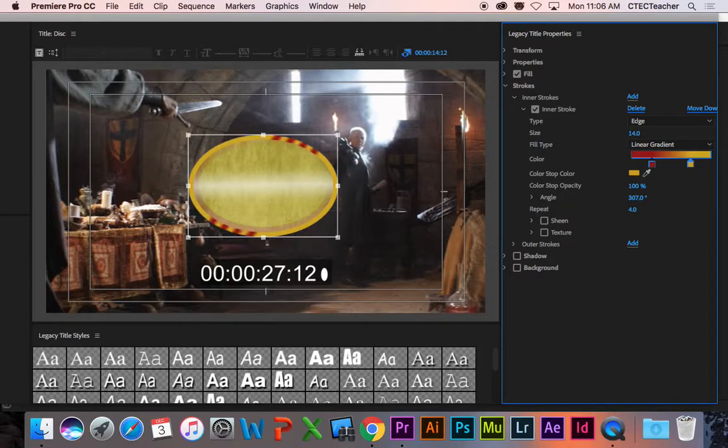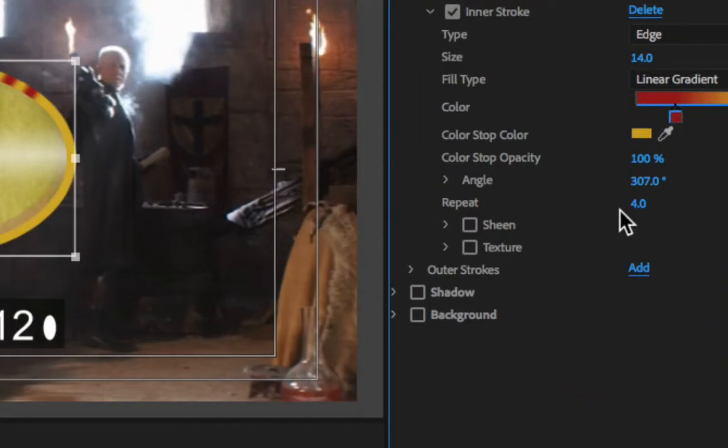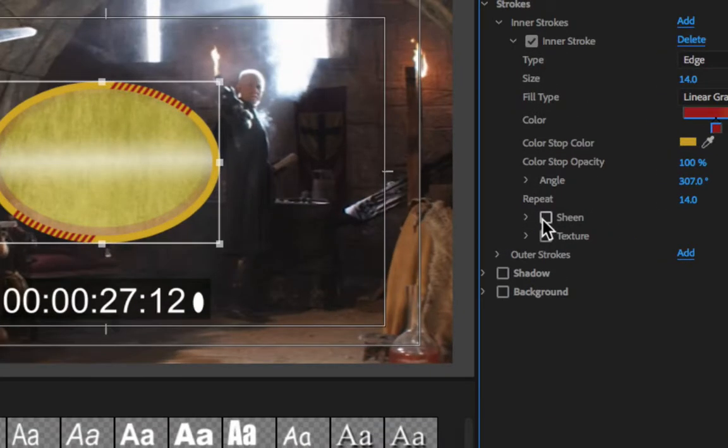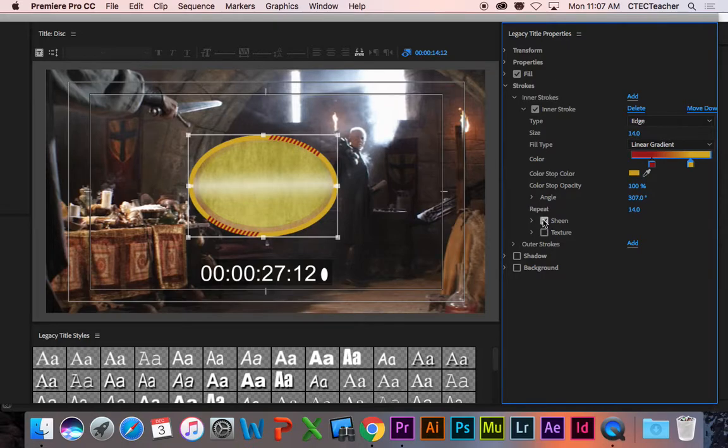Ooh, look at that. You can even click repeat. It's just so many options. You can make the colors repeat, and then you have stripes. That's kind of cool, huh? It's a weird looking disc there. And you can even add sheen to the stroke if you want.